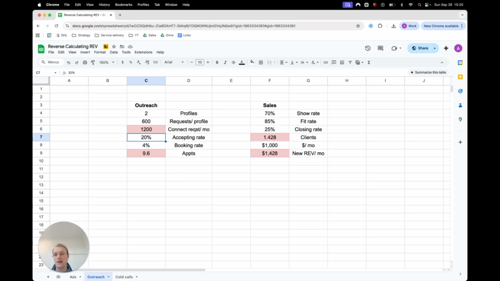Now, accepting rate. So of course you need to send a request for you to send a message. So 20% is pretty doable. Now, request per profile, this is per month. So I think with LinkedIn Sales Navigator, you can send 200 minimum per week, but I wanted to kind of, again, put in the pessimistic numbers.